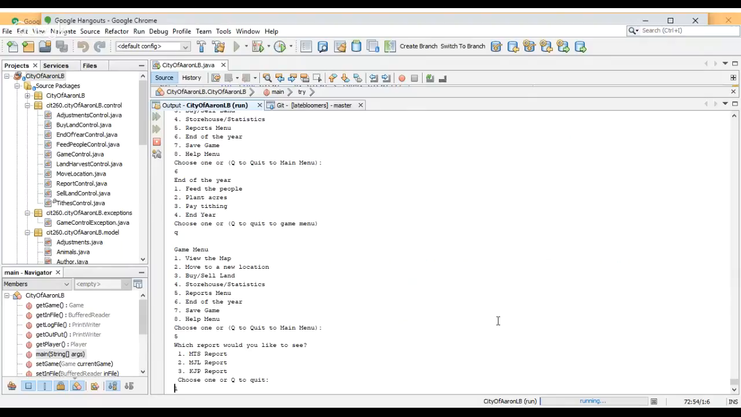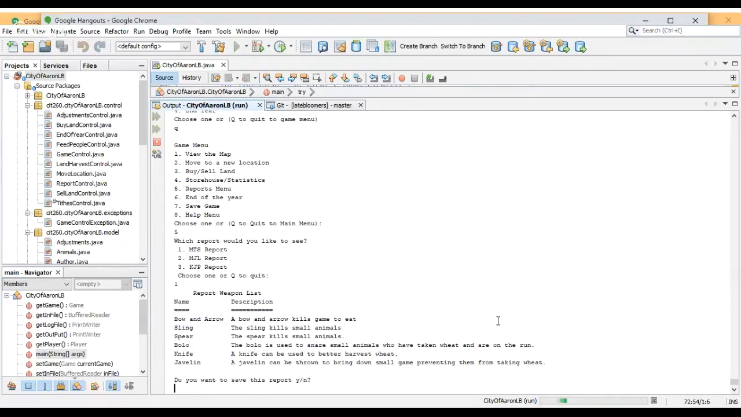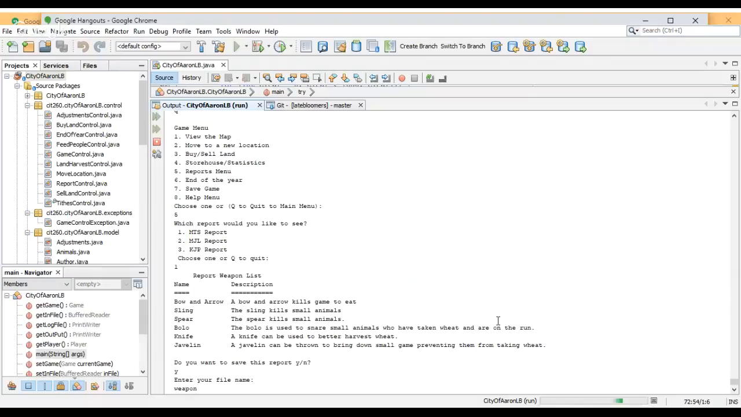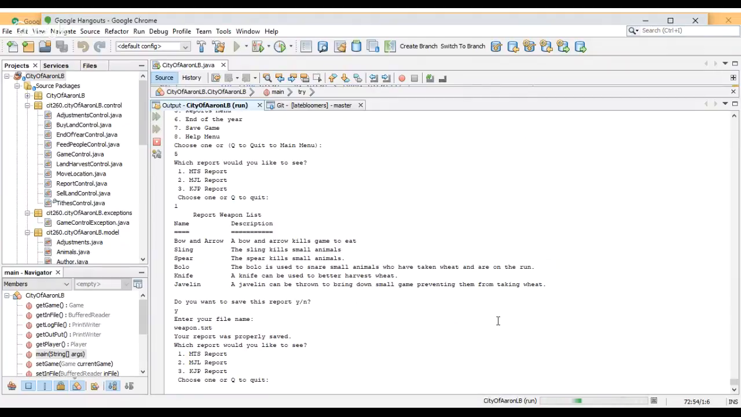The first report is the weapons list. You can see the name and the description. It asks if you'd like to save this report. You can press yes, and then you enter the file name like weapon.txt. That then saves, and it says your report was properly saved.